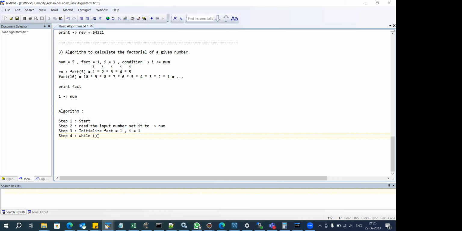Okay, initial condition we have written. Initially we are starting with 1. What is the max value? 5. So, while I is less than or equal to 5. 5 is what? Which variable should I use here? Highest value. What is the variable for that? Num, right? We are taking it in a num, exactly. So that will be num. While I is less than or equal to num.